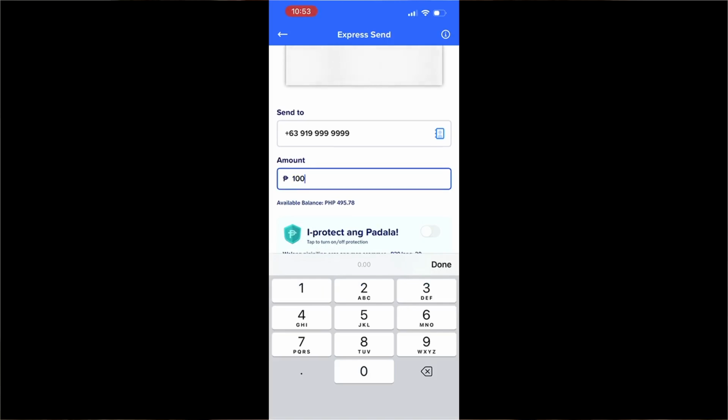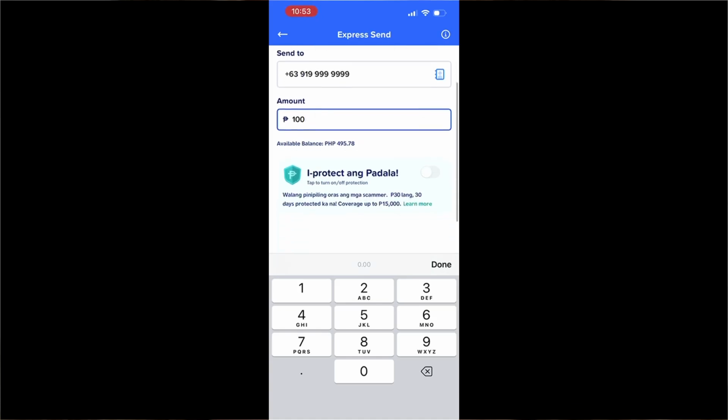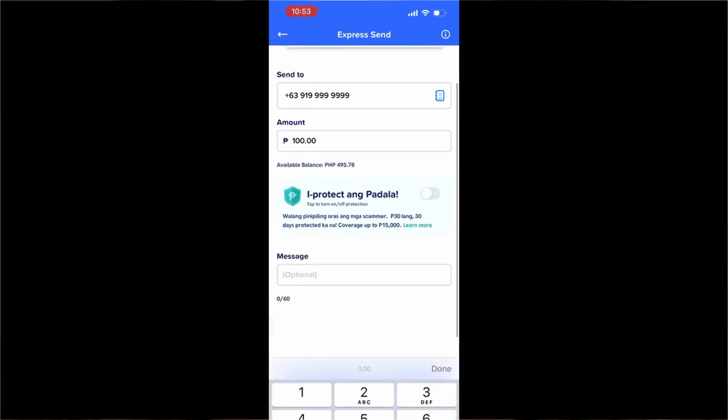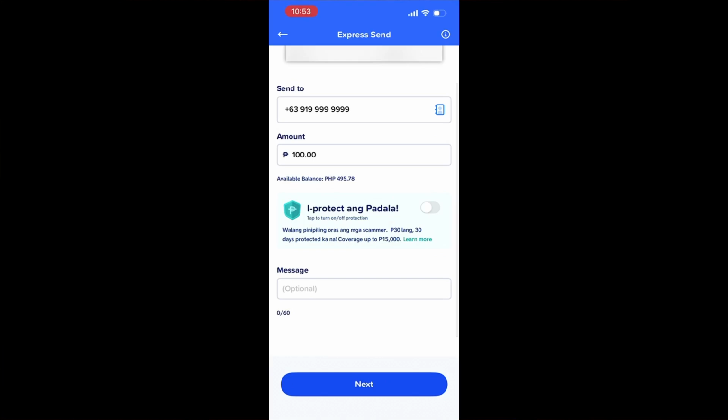After you've entered the recipient's details, tap Next. This step confirms that the system has recorded the correct recipient information. It's always a good practice to double-check before proceeding.